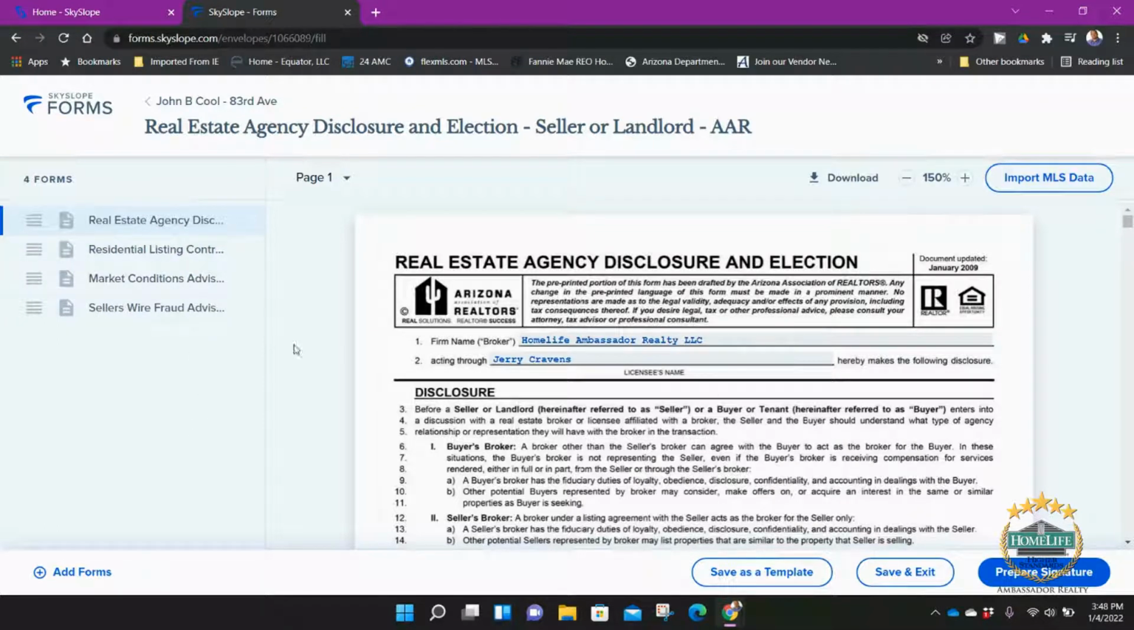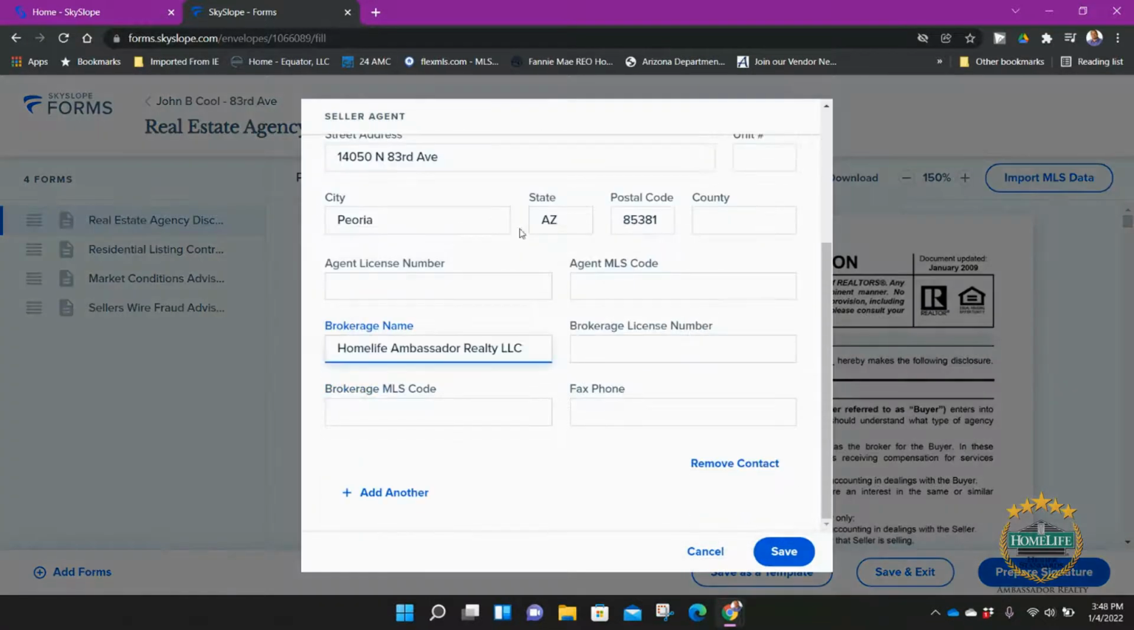So we'll go over to agency disclosure. Here you'll see Home Life. I've clicked on that. I can add anything that I might need in here: brokerage license number, MLS code. We can add that.